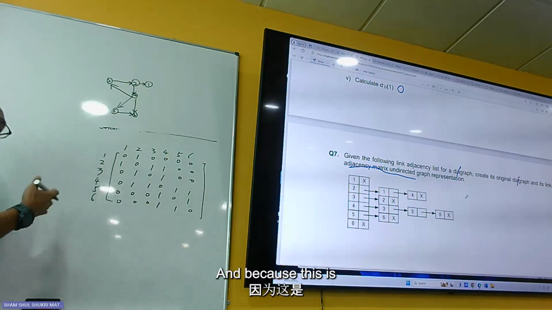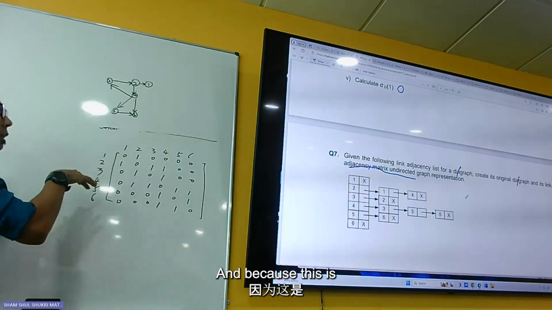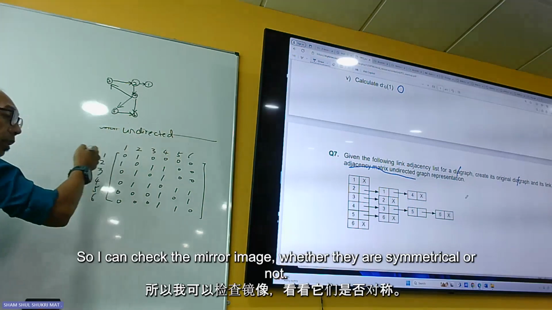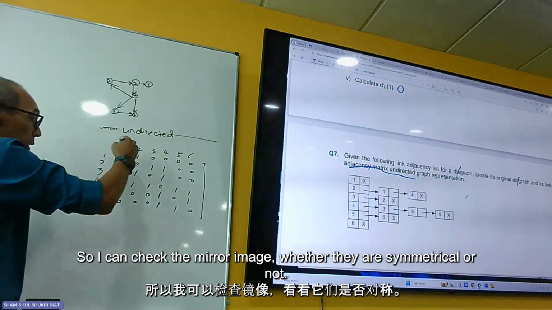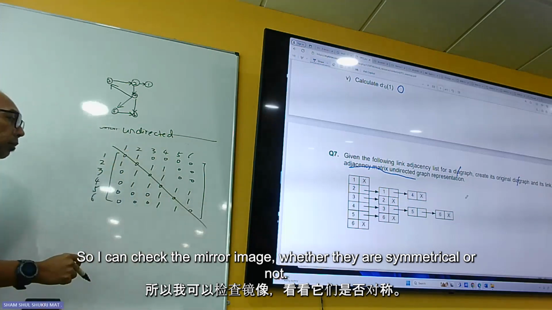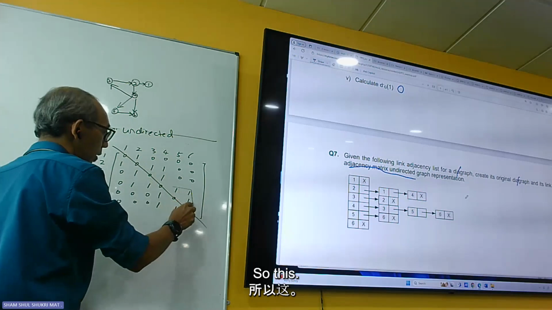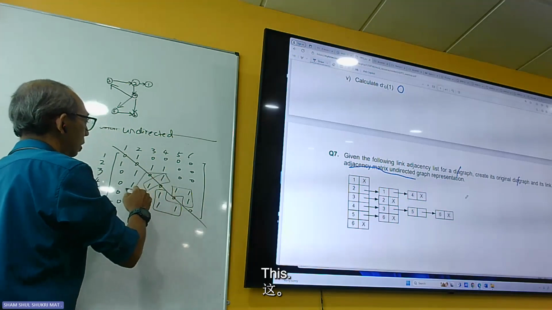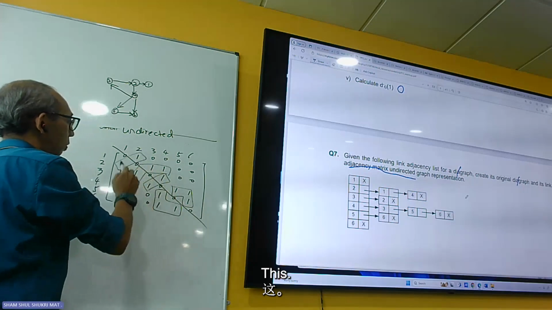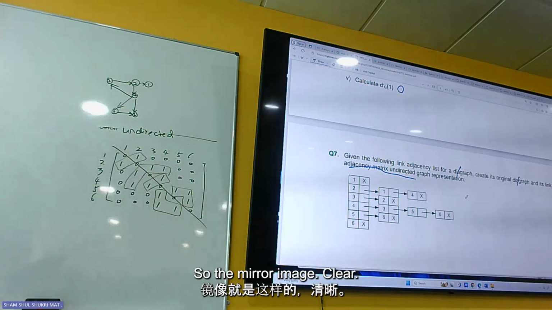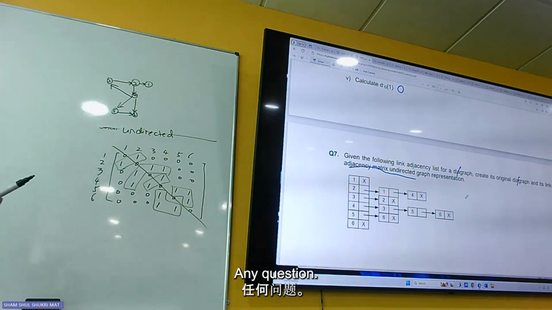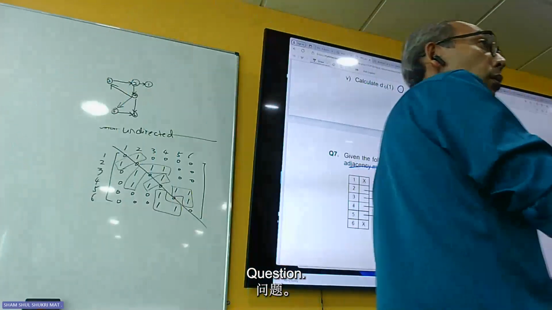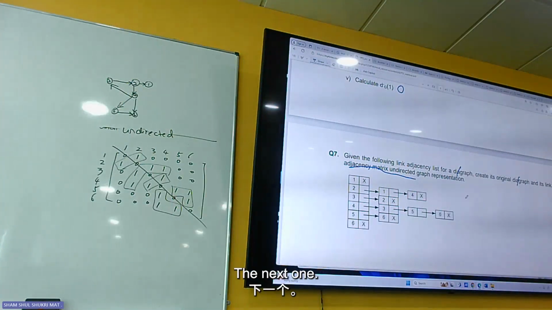Clear? And because this is undirected, I can check the mirror image, whether they are symmetrical or not. So they are mirror images. Clear? Any question? Okay, next one.